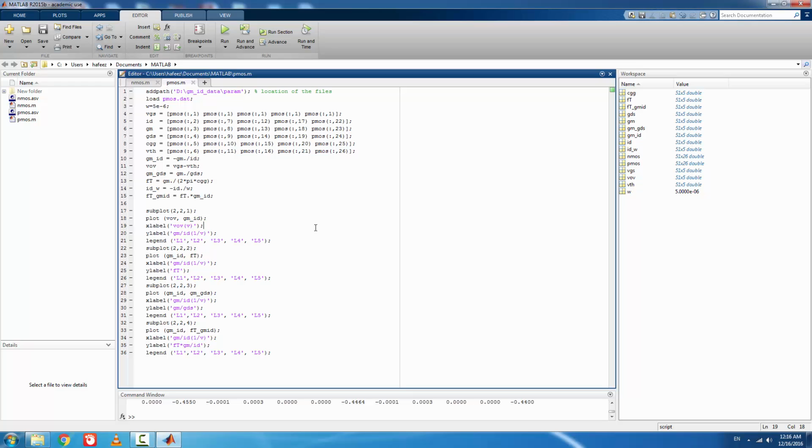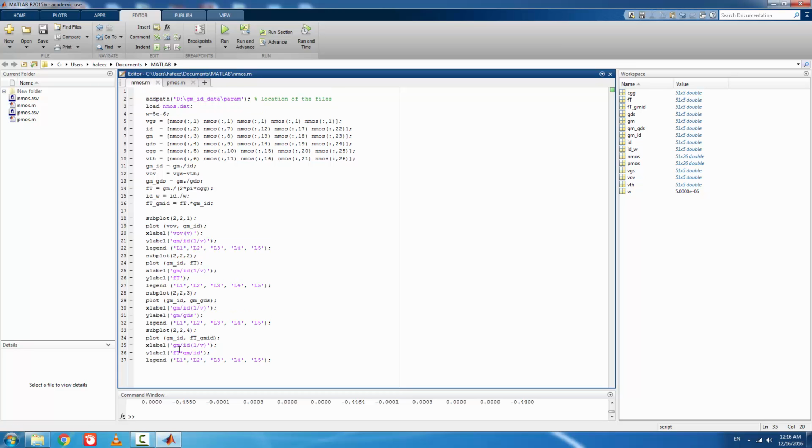So in some of the methods we also need ID by W with respect to GM over ID. So I'm illustrating that also once again. So instead of FT versus GM over ID, I am trying to plot ID by W, so the label also I am changing as ID by W. So let's plot it.